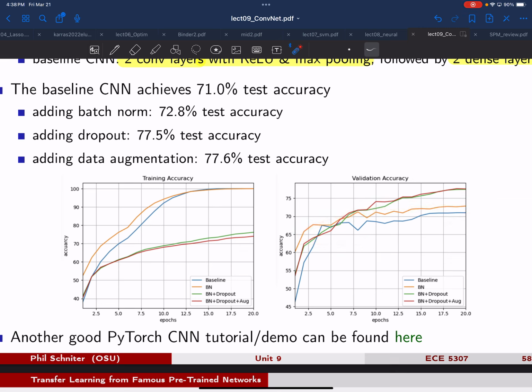Now, what if we keep our batch norm and we add dropout? So let's look at the green curves. Now, training accuracy has collapsed. It's not getting anywhere near 100%, and you can see it's taking longer. Even after 20 epochs, it looks like we should be going longer. Maybe it can improve further, but it just stopped out of time. But when we look at the validation accuracy, you see a big jump from what we had without dropout. So here, dropout's really helping us significantly, almost 5%.